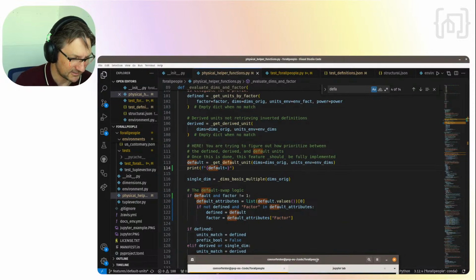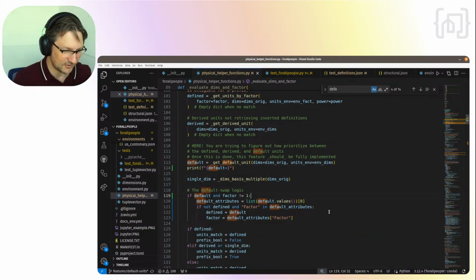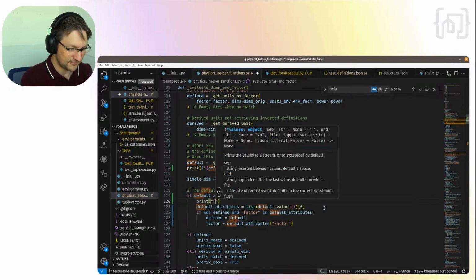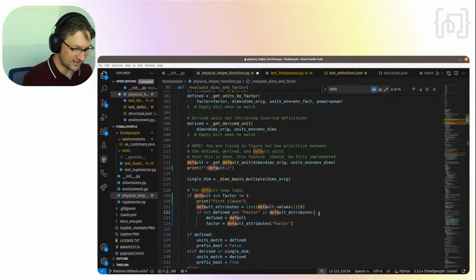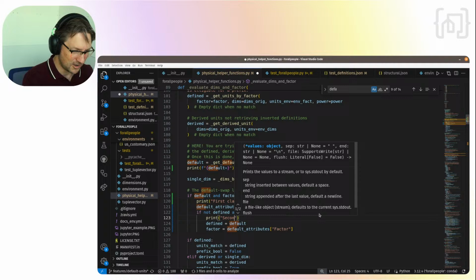If default and factor not equal to 1. Okay, so here's what we're going to do. We're just going to go through all this logic and make sure it's all running the way we expect. Print first clause. Print second clause. I'm expecting it to go through all of this.